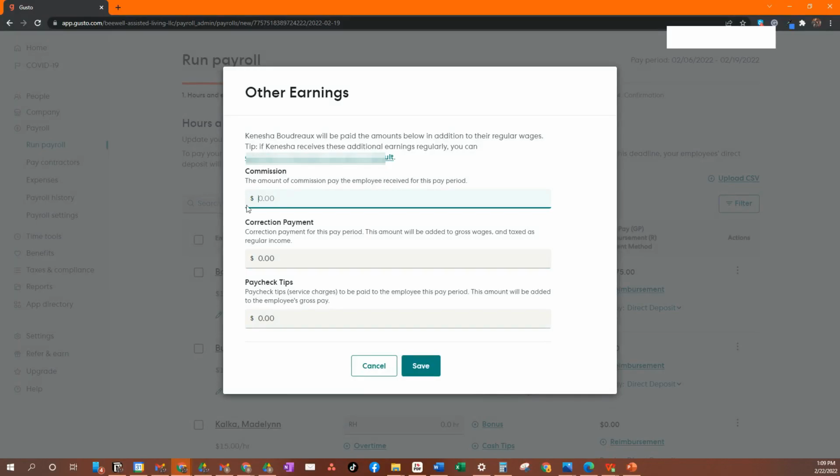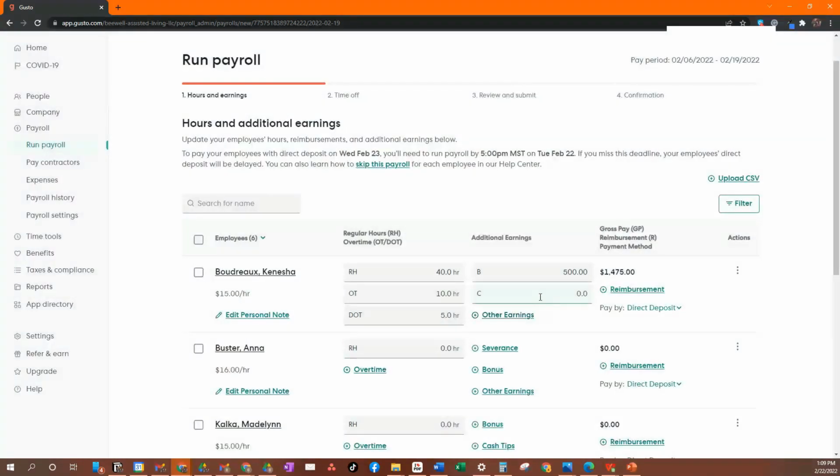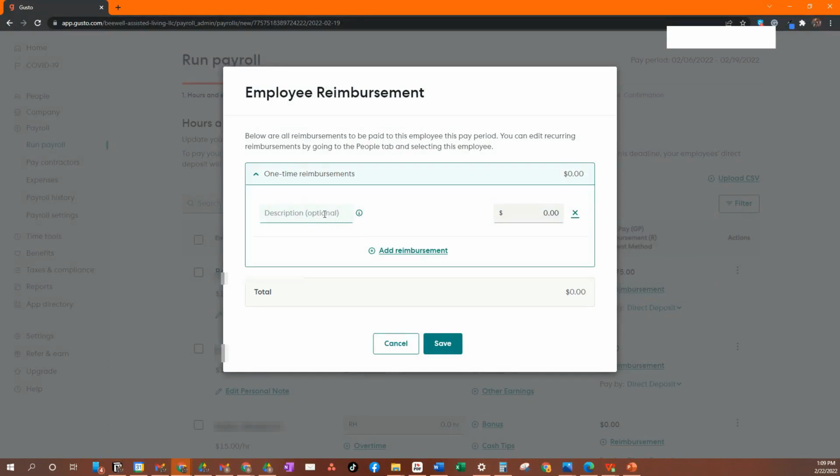So did they earn a commission? Is there a correction page? Do we need to correct a payment on there? And paycheck tips. So if there's anything else that I need to put in there, I could put it in, I could adjust it. And then I can also do a reimbursement check. So I can put in a description.